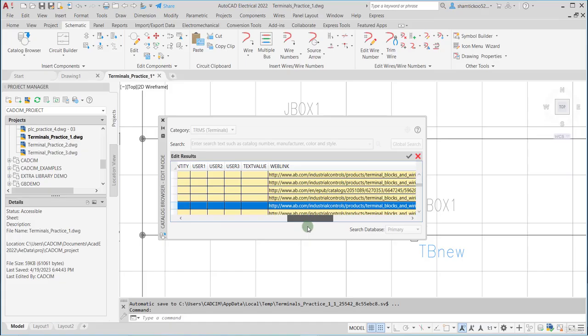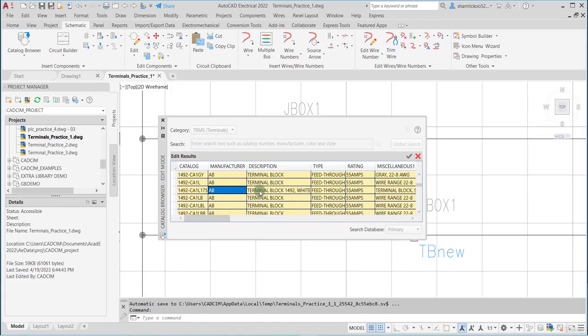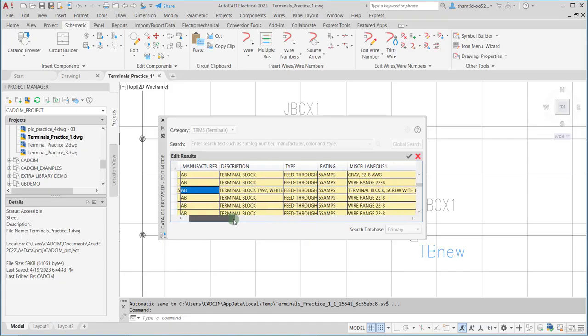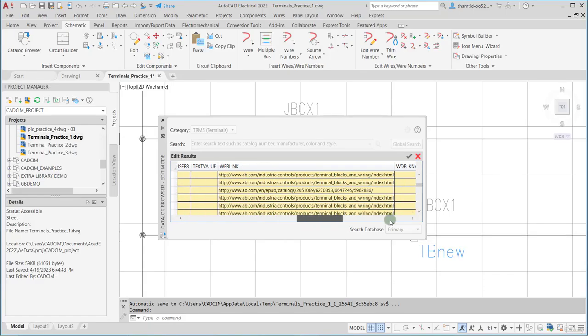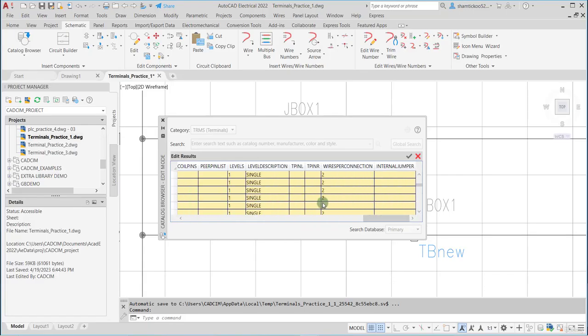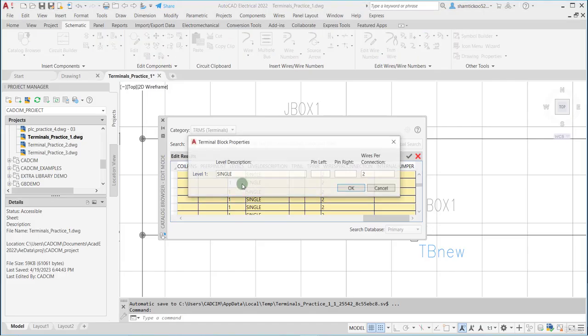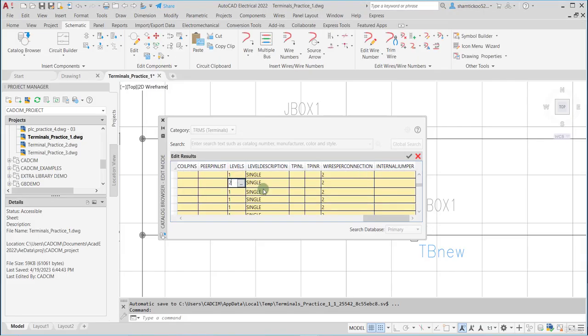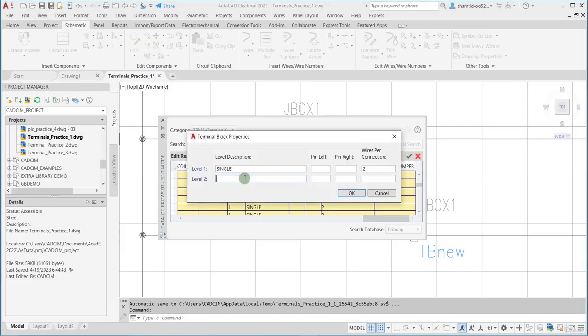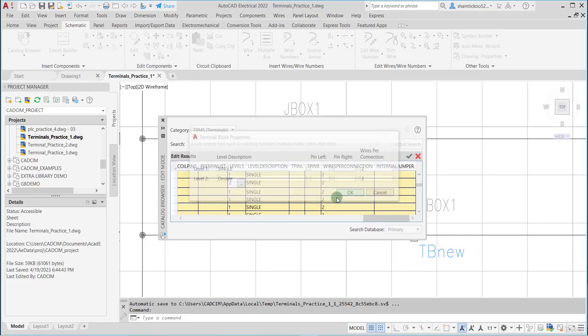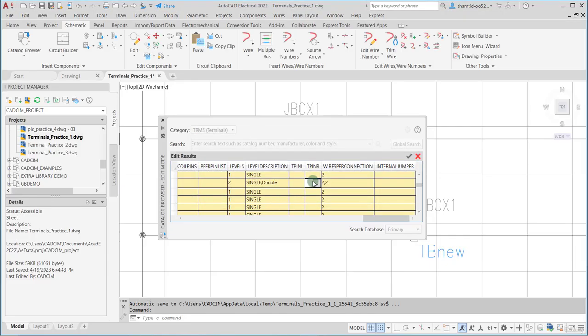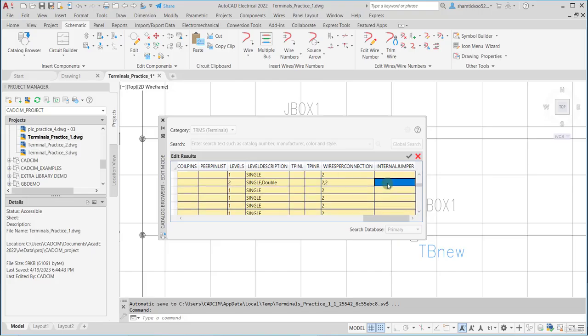Now you can see that all the cells are now editable. So this way you can modify the terminal properties database table. So now if I want to increase the levels, I can go to this level cell and enter 2 here. Next I can just click on the browse button and write here double, so that the name of the second level is given. Now I will enter wires per connection as 2. So this way I can click on any of the cells and modify it.